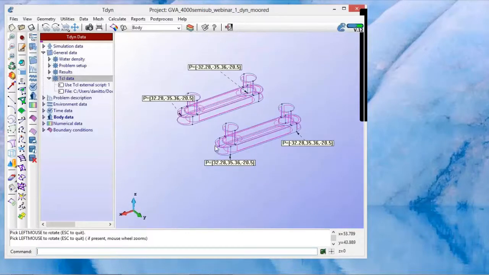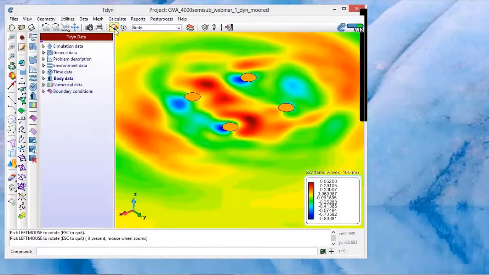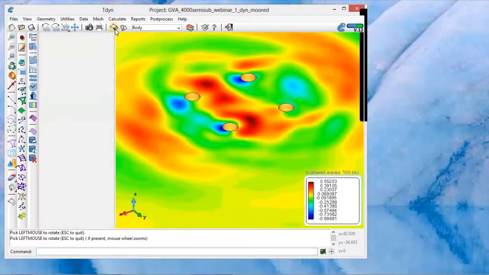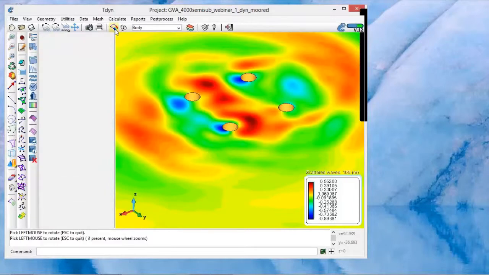And well, the analysis would be defined with this TCL script which allows you to define the mooring system. So you can just go to the post process, so we can see what has resulted from this analysis. We will also see afterwards the graphs for the seakeeping movements.